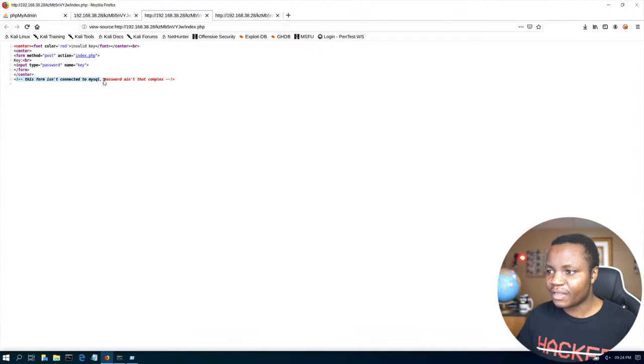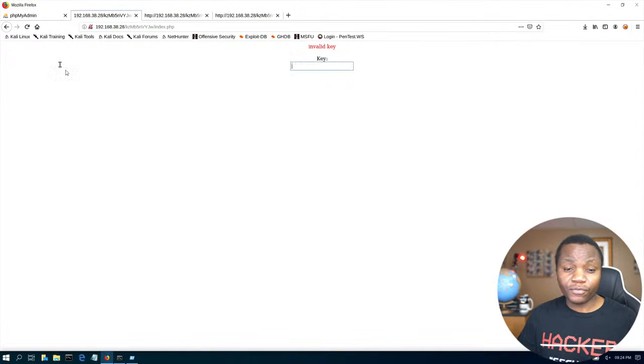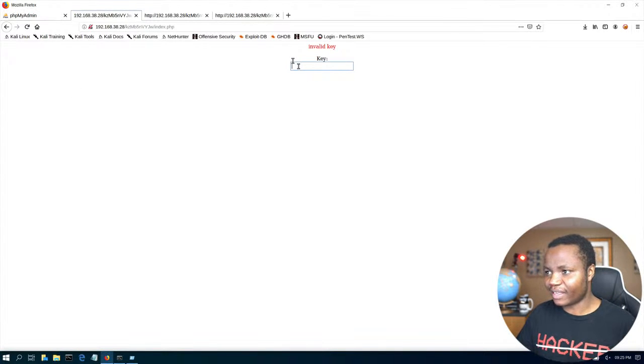But the password ain't that complex. So that's a hint for us. If the password is not complex, that means we can brute force it. I have a few ways that I brute force now. From doing all these capture the flags, I've done so many of these that I now have my own fun ways of doing things. One of them is using Burp Suite, which is a little slower. Today, let's use Hydra. Let's brute force this thing using Hydra.